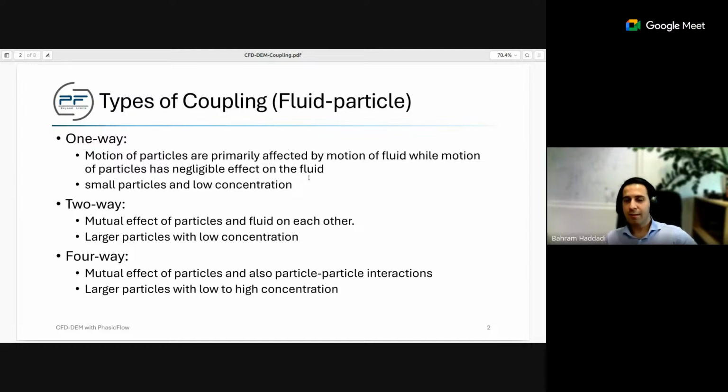But the good news is that using PhasicFlow and PhasicFlowPlus, this effort should be brought to a minimum. So the very efficient usage of the hardware and the structure of the code should help us to do four-way coupling simulations quite efficiently.